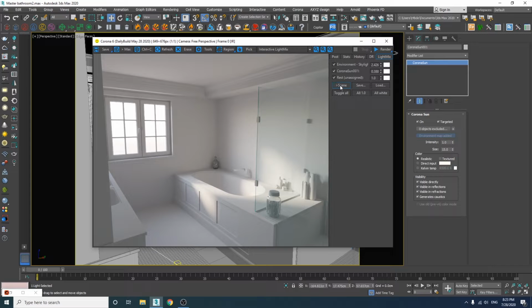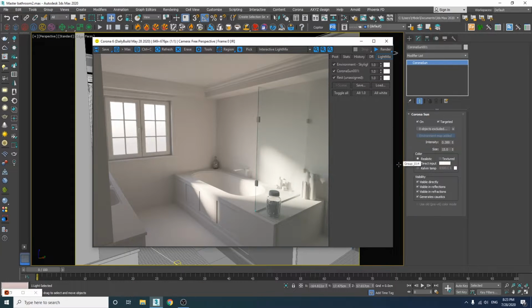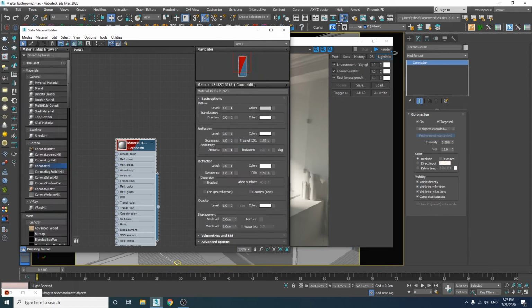This button bakes all light mix colors and intensities into the scene lights, and after clicking this, the image displayed in the frame buffer will be temporarily changed to the non-light mix version. And if you want to get the desired effect, you need to re-render the image. And also, lights that are instanced will become unique, so we're not going to have instanced light sources in the scene anymore. But it doesn't matter because we can control them over here in the light mixer.